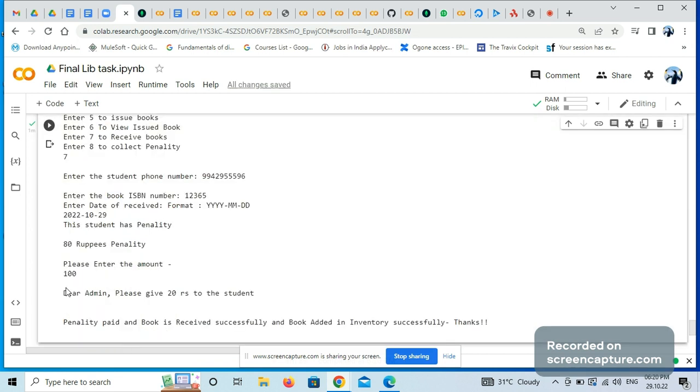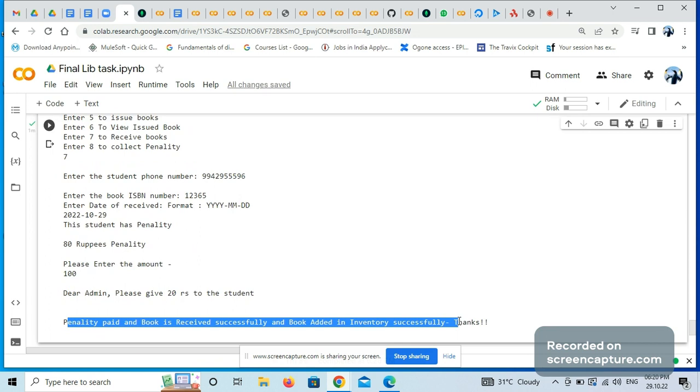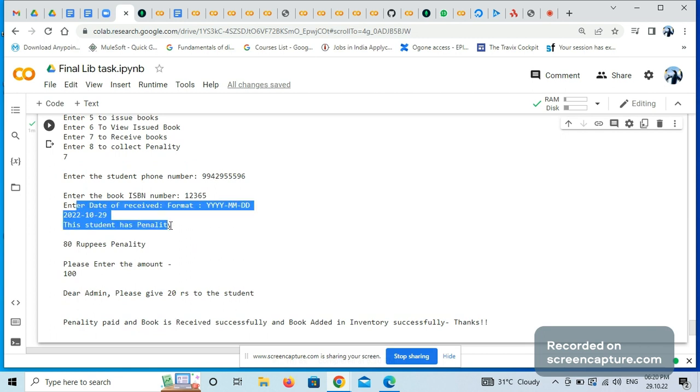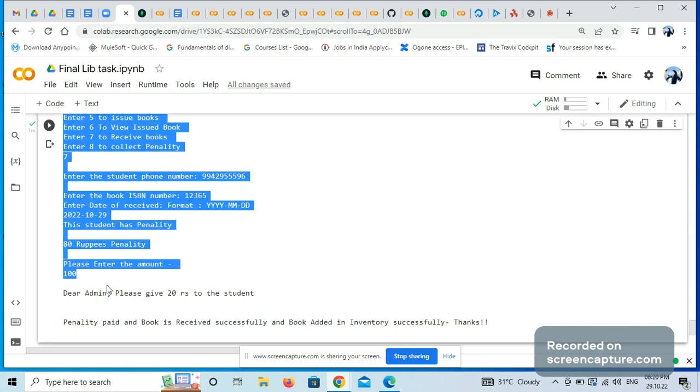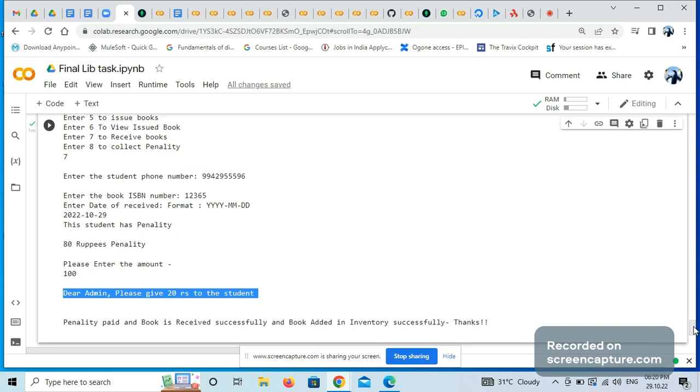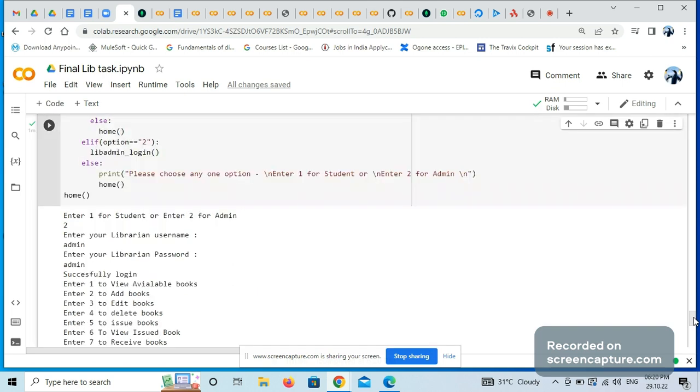Dear admin, please give 20 rupees to the student. Penalty paid, book received successfully and added in the inventory successfully. Thank you. So basically, it says the student has a penalty of 80 rupees. Please give the amount, and then there is some instruction to the admin. We'll see how the code is running.